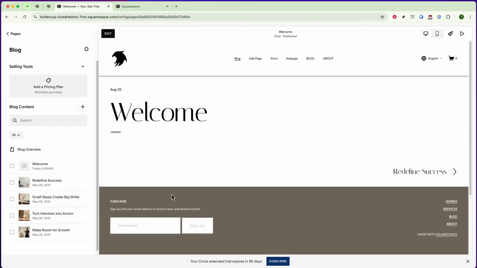And that's it. You've just set up a blog on Squarespace and published your very first post. With these steps, you're now ready to continue adding new content and growing your blog over time.